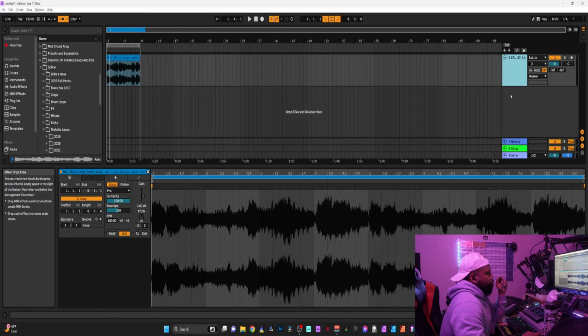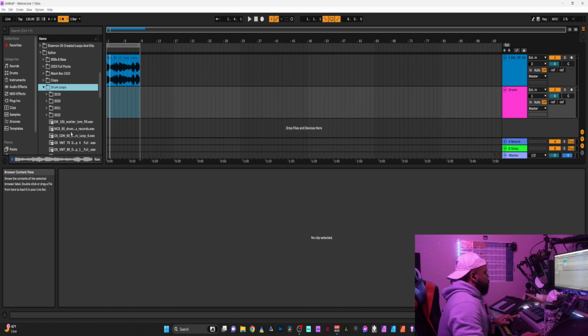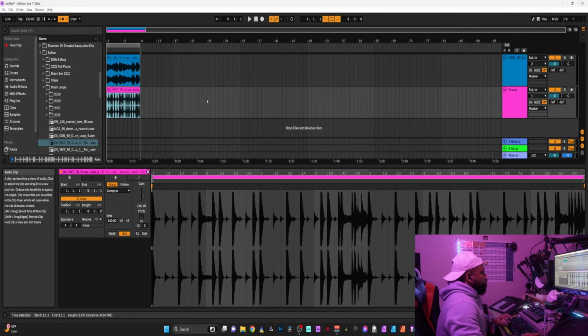To create another track, you right click in this gray area and you'll see insert audio track, MIDI track, or return track. Now if I wanted to insert another audio track, cool, let's do that. We can Command R to rename drums. Let's find a random one. My dog in here walking around like an alien. Alright. Throw those down there. Now you got drums. Now you got a drum track, you got a loop track. Let's play it.